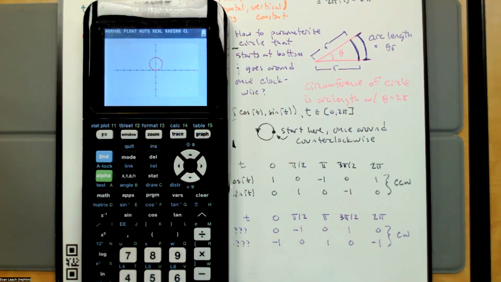Is everybody okay? Really, what parametric equations are, it's just Etch-a-Sketch. We have x on one knob and y on the other knob. I don't bring that up as often anymore because I'm not sure everybody understands what an Etch-a-Sketch is.